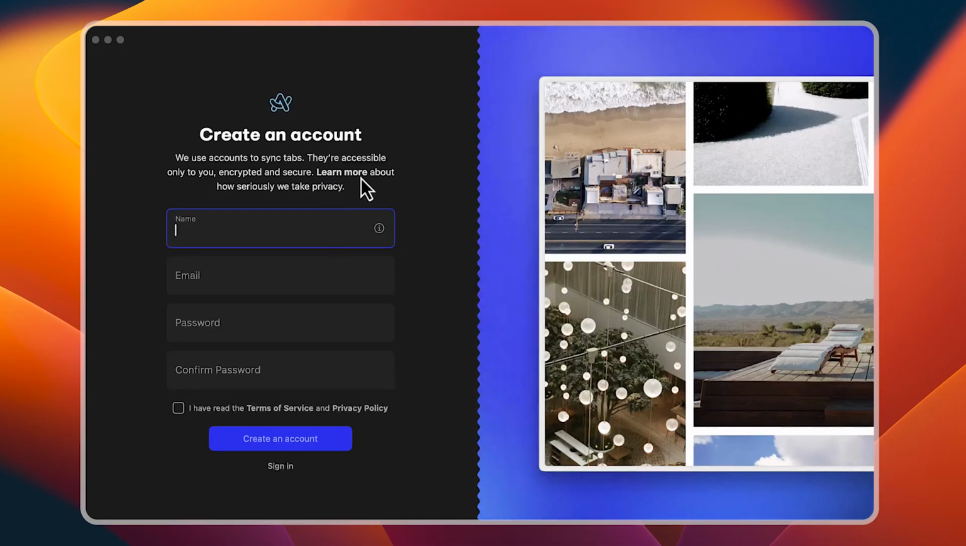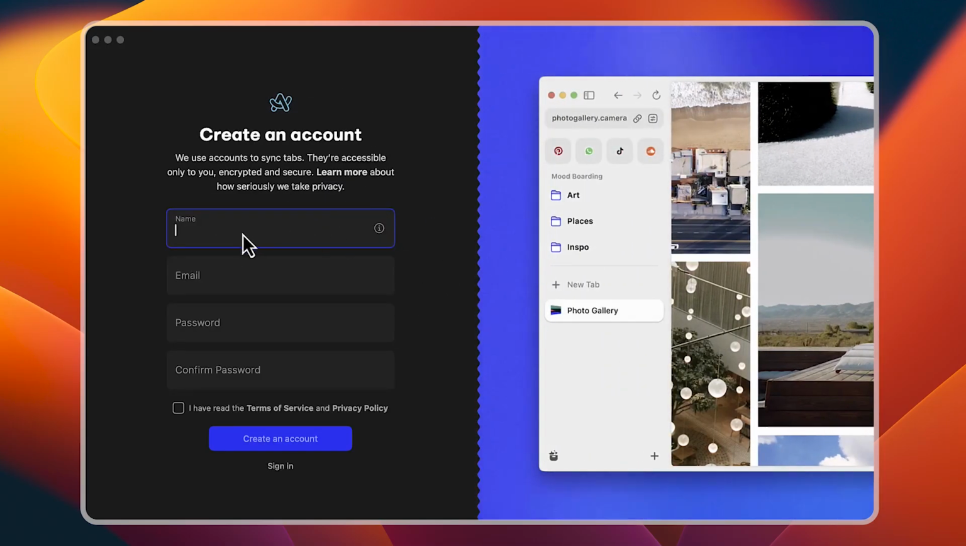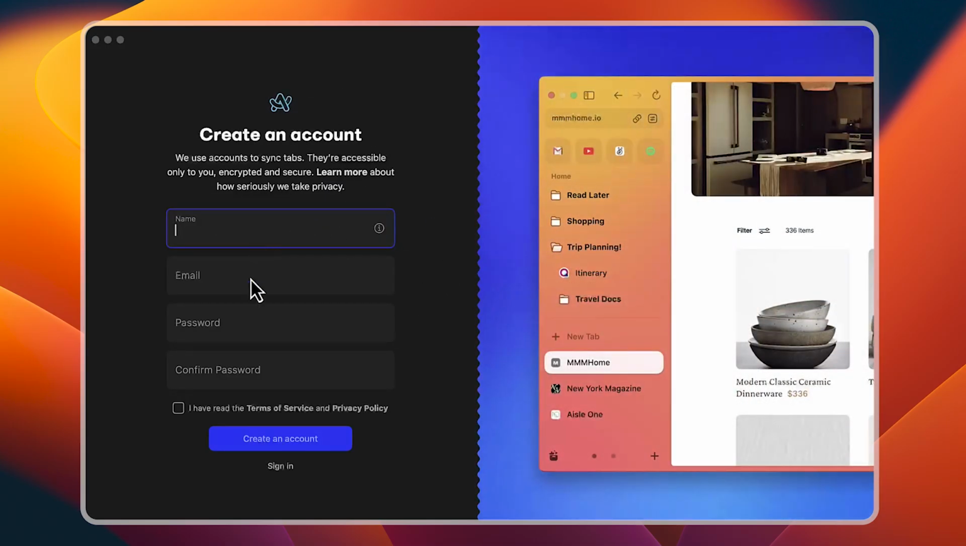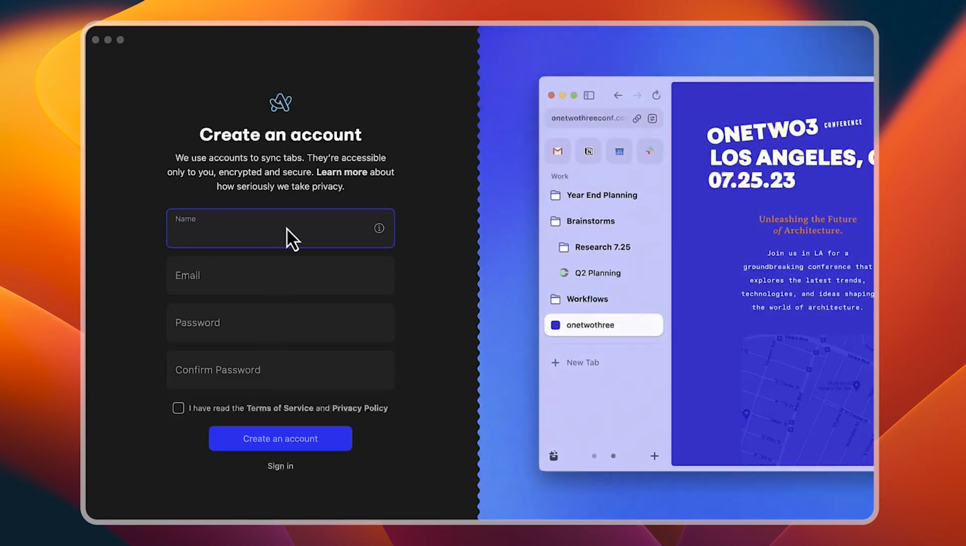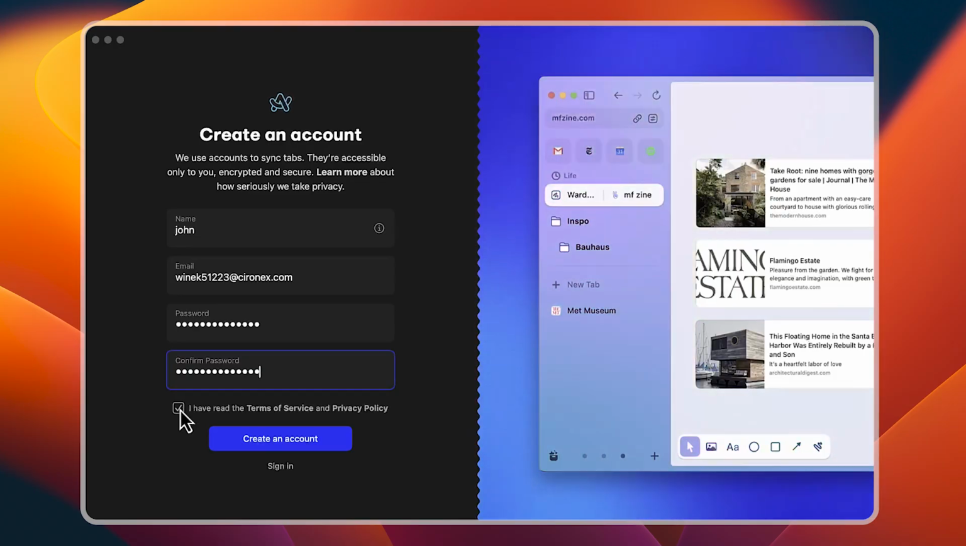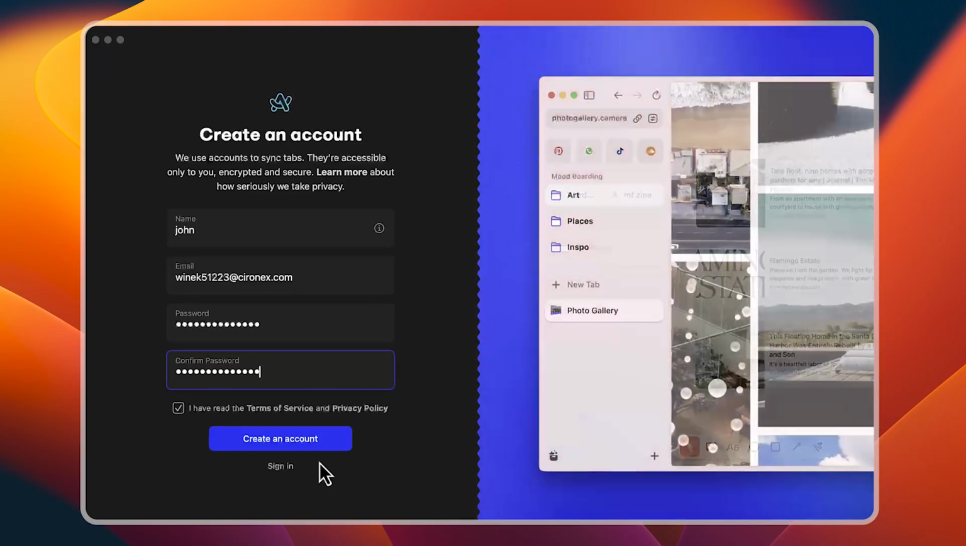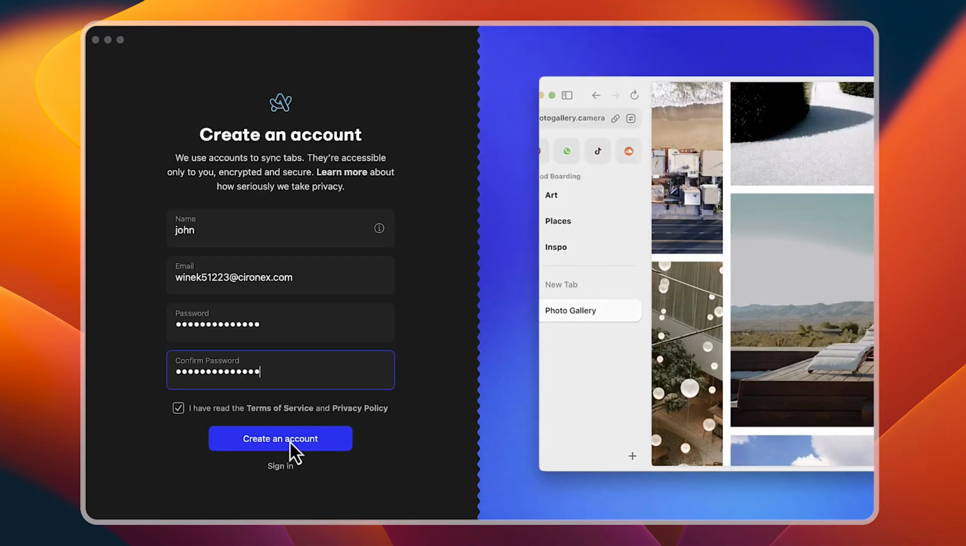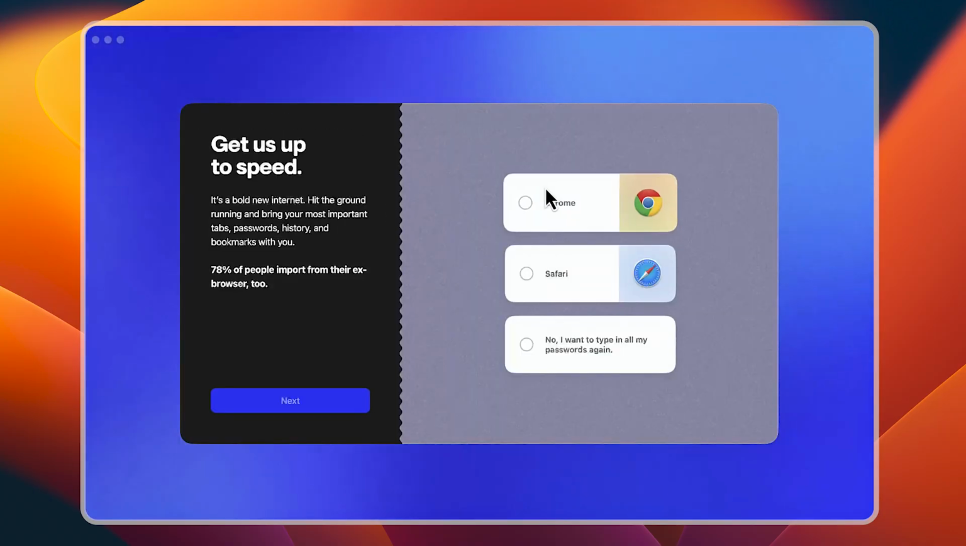And now you first need to create an account. So I'm going to add here my name, email, password, and confirm it, and then get back to you pretty quickly. Okay, and now agree to the terms of service and privacy policy, and then create an account. Or if you do already have an account, simply sign in with it. Okay, create an account, and it'll run you through a quick setup here.